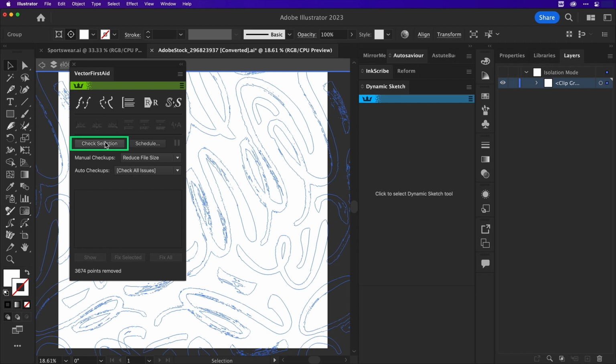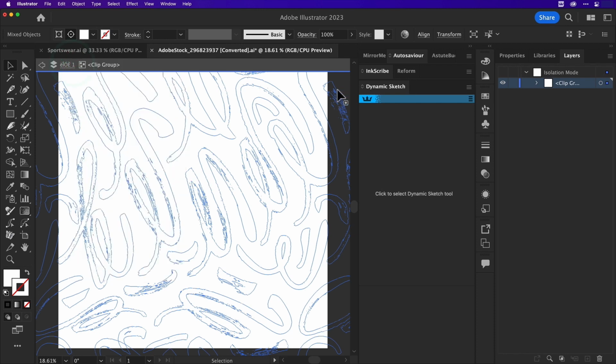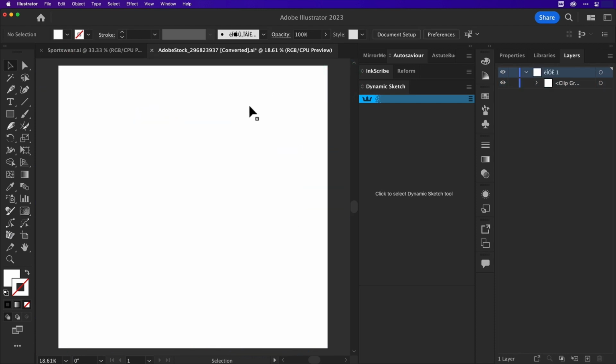Next I'm going to click the Check Selection button, and it will then list out in the window here all the errors it's found within the work. For example, unnecessary groups, short handles, etc. So I'm just going to go ahead and fix all. And with just a few clicks and a few seconds, we've tidied up this artwork without changing any of the shape of the original paths. And we can close that panel window now.